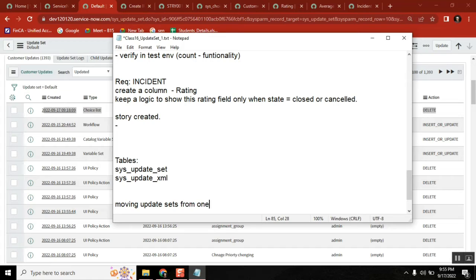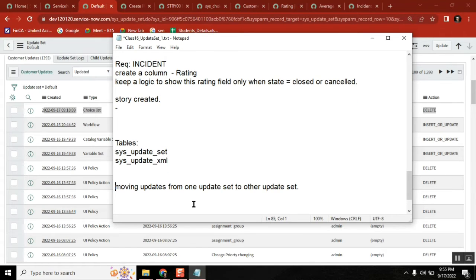What is the standard practice in this case? By mistake we selected a wrong table and did the activities, then we identified it and moved it to the default update set. Is it standard practice to move it to a default update set, or can we disable or delete it or do something like that?